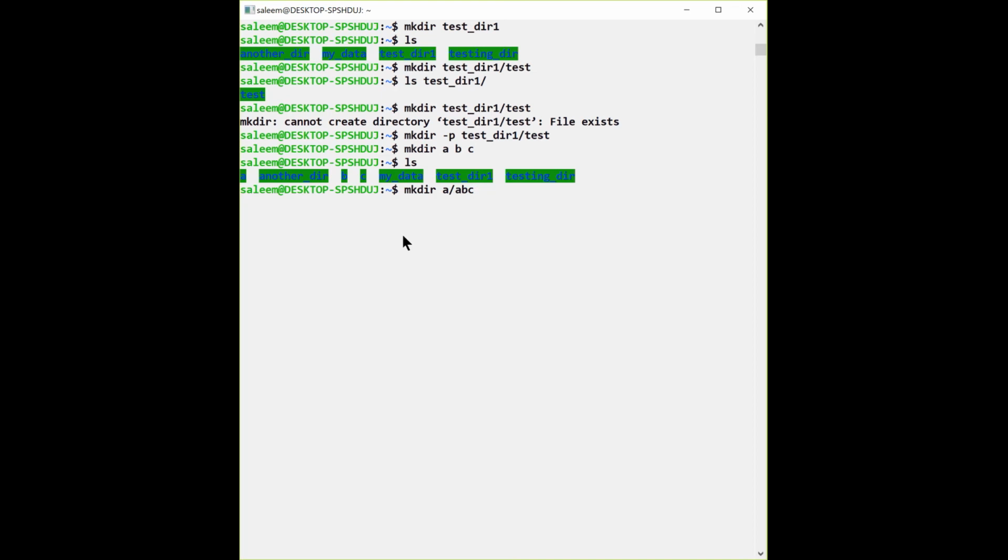Okay, if we want to make an abc directory in a and then make another directory in abc like xyz, then it will show an error. Why? Because abc does not exist and we are trying to make xyz in abc. So if we want to create this type of structure, a hierarchy of directories that do not already exist, then we will also use the -p flag. It will make the full structure of these directories.